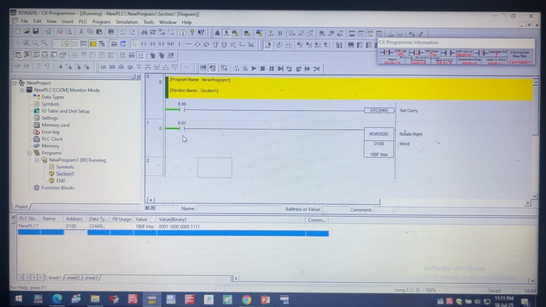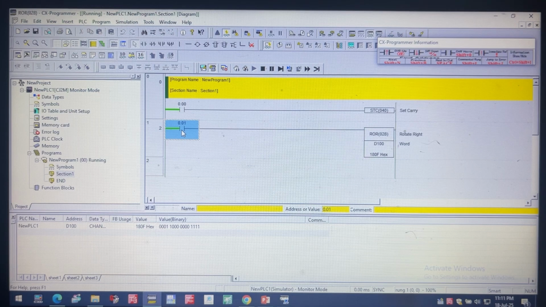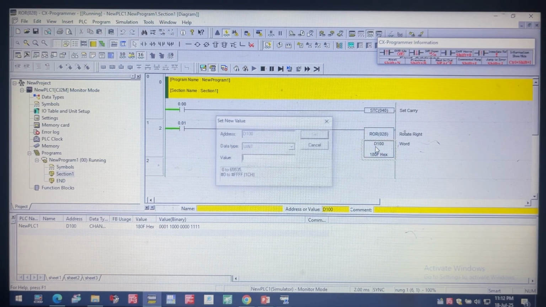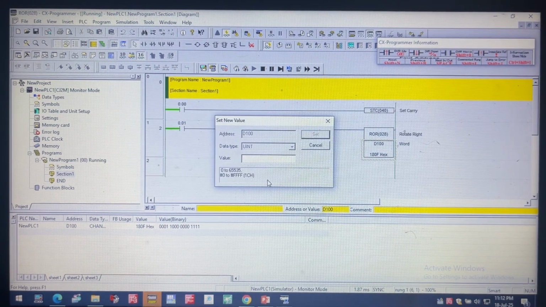Then when input 0.0 goes on, the D100 hex value shifts from left to right. If the carry flag is on, the MSB bit goes from 0 to 1. When the carry flag is off, only the data register's hex value shifts from left to right. So we practice and check this. The value already changes. First we change the hex value, giving it A.